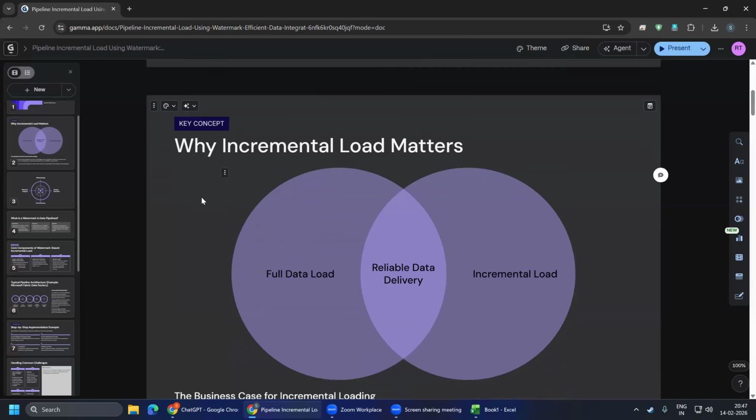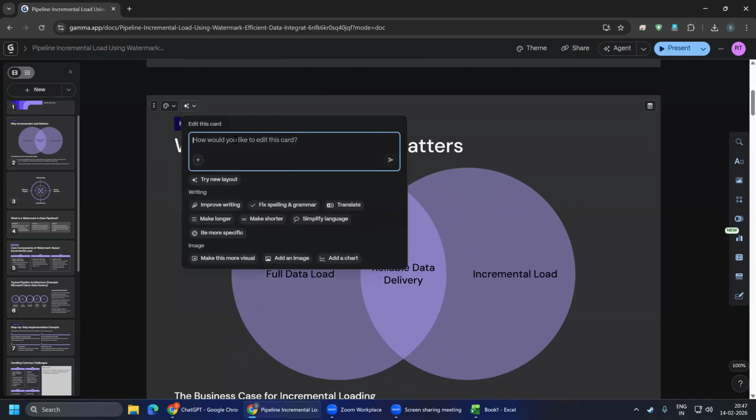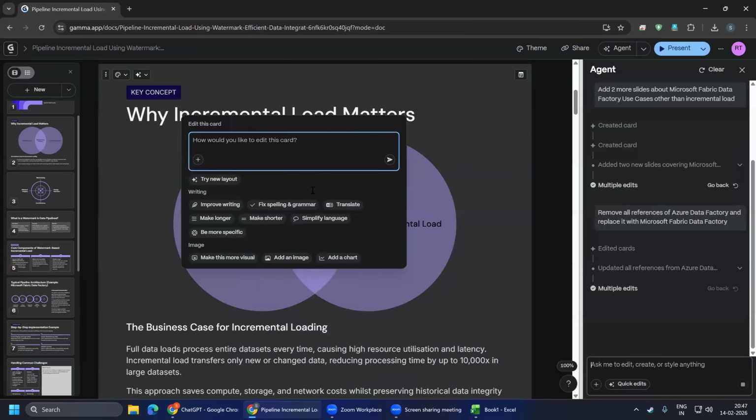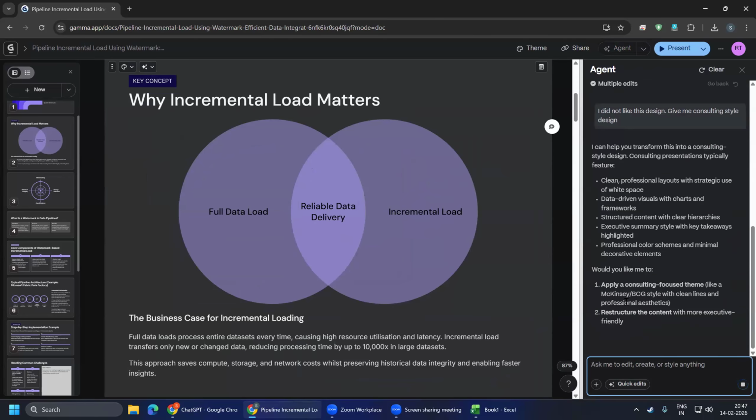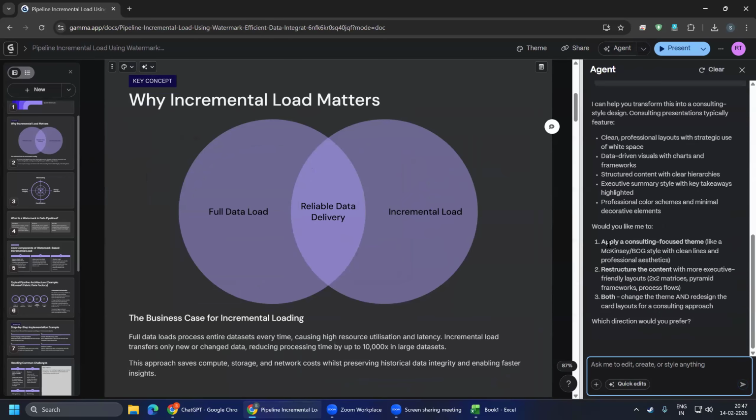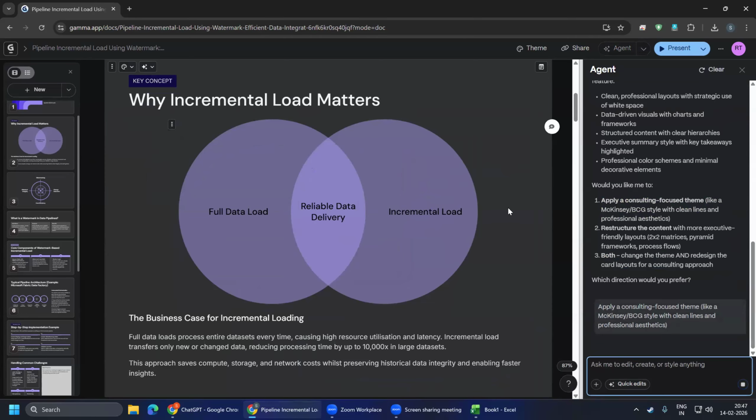And let's say you want to edit one particular slide, and you don't want to disturb others. So here you can just go and give the feedback. I did not like this design. Give me consulting style design. So let's say if I click enter, only that slide will be changed, right? If you see, it has even asked me some questions. I'll say first option and I'll click enter.